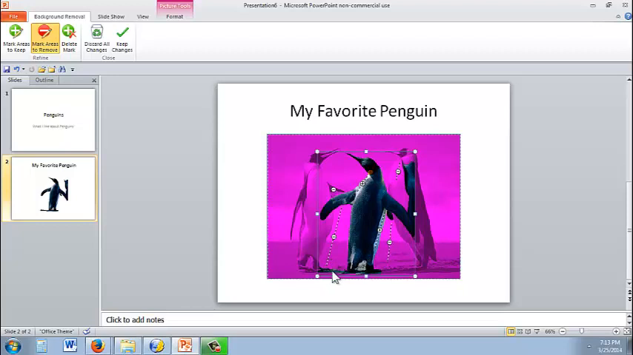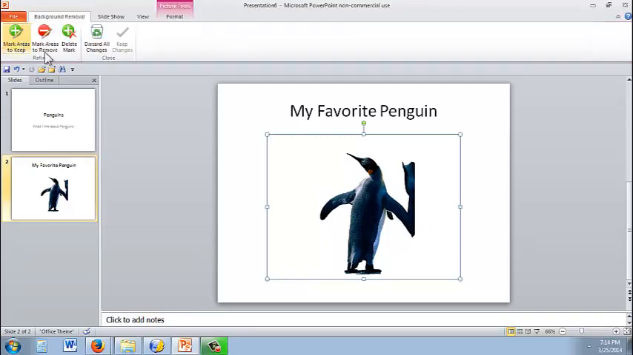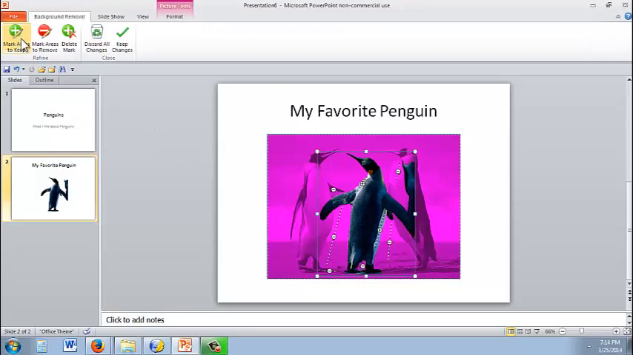Get rid of his feet right here. And I got a little bit of sand right in here. And now, once I've found all the areas that I want to get rid of, I can click on Keep Changes. Now I've noticed that my penguin has still got a little bit of the other guy in there. So I can click and remove background again. And mark areas to remove. And mark this area that I did not catch previously.